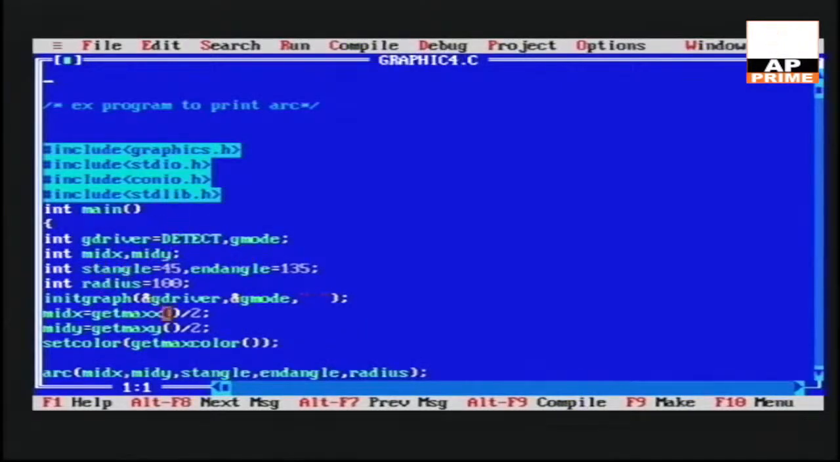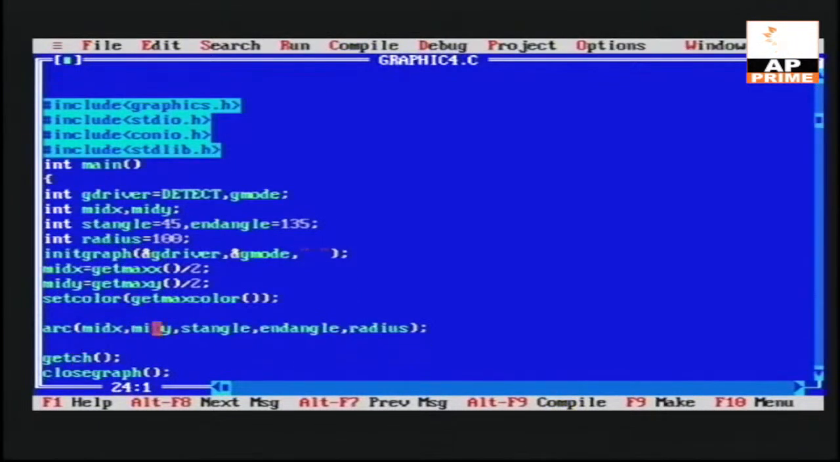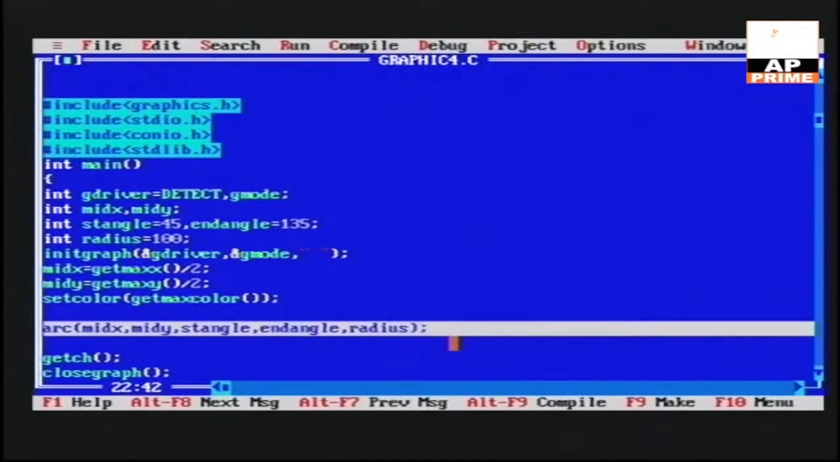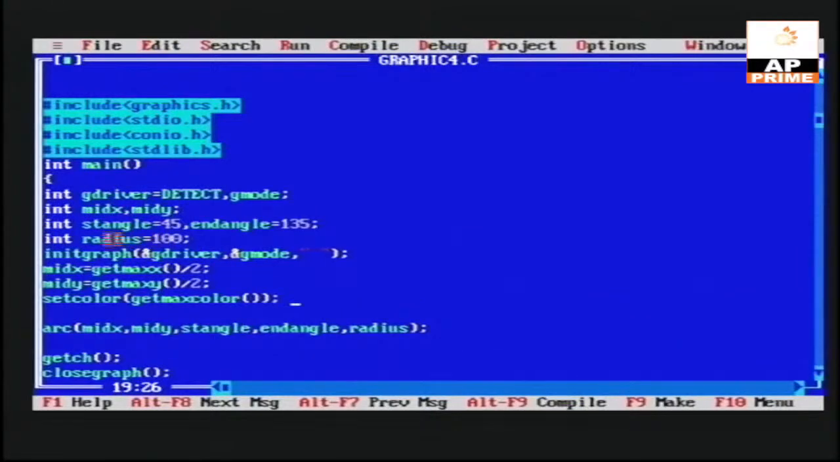Now see, if suppose you see the function here, arc, mid x, mid y, starting angle, ending angle, and radius. 5 coordinates are there. Instead of these, directly I can use direct values. Actually here I am giving the variables. With variables only I defined. Without variables also I can define that. Directly I can define the value.